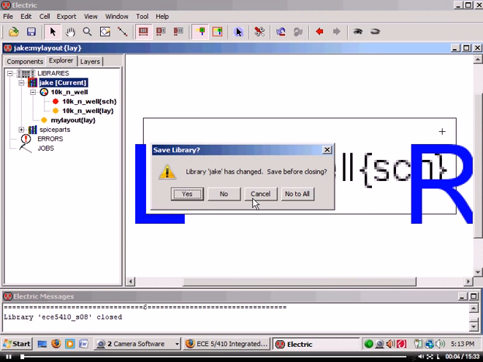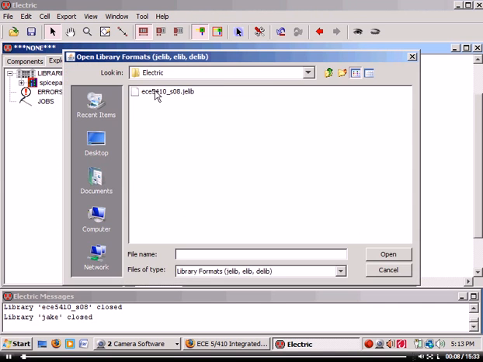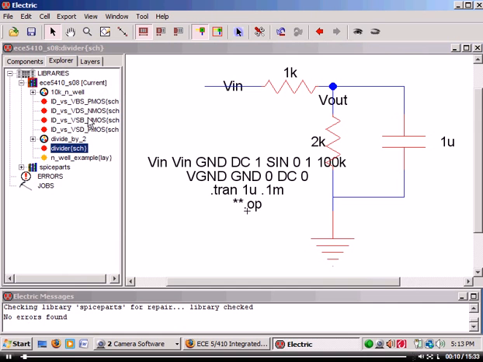Let's close this library. Do I want to save it? No. And go back and open that ECE 5410. Has it been helpful putting this on the web?